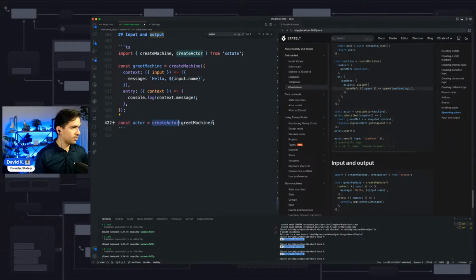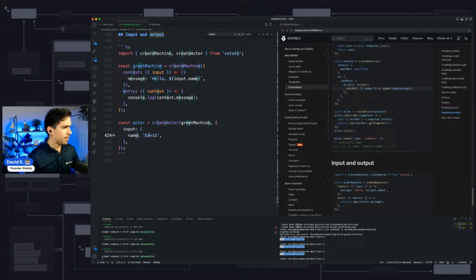So create actor, create machine. Where do you put input? Well, you put it where you create the actor. So the input in this case is going to be like name: David. You could have other properties that are going to get ignored. And that's why input is better than the awkward thing that you had to do with context before, which was dot with context, where you were overwriting context and you needed to know the exact context values. And it was very inflexible.